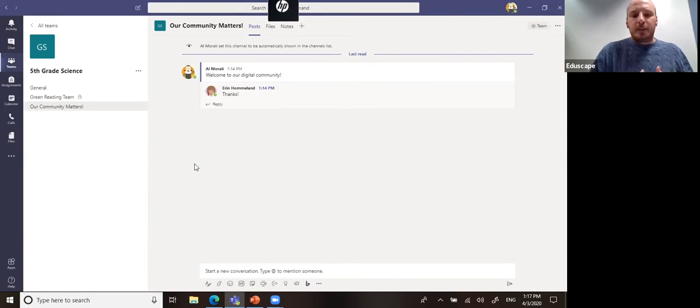Posts tab is great for communicating messages to a team or a group of students. It's good for updates and announcements. It's good as a discussion board or discussion thread, as you see here. And when we message students or post messages here, we also have some other features.